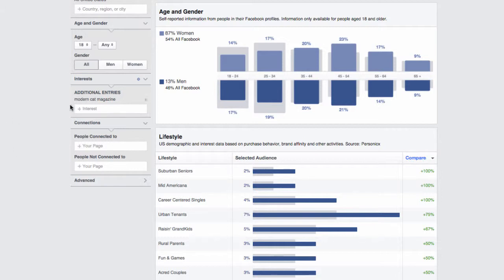So 87% of the people liking or interacting with Modern Cat Magazine, 87% are women, and only 13% are men. Now this is versus 54% of women on Facebook versus 46. So Facebook is slightly female dominated. So, if you're aiming towards this niche, keep women in mind, okay?